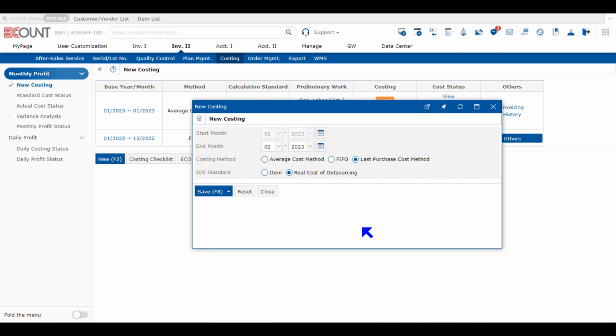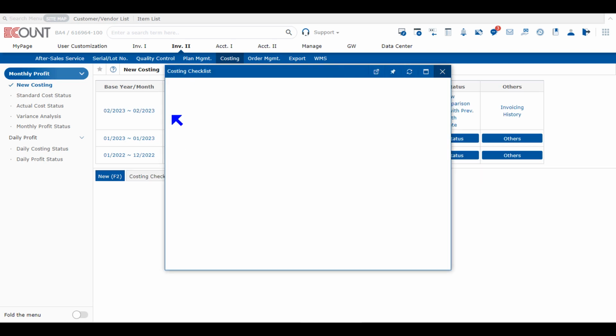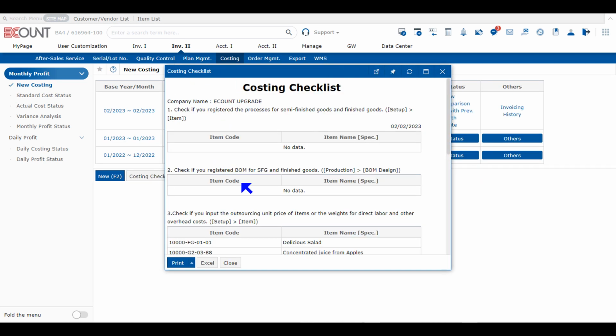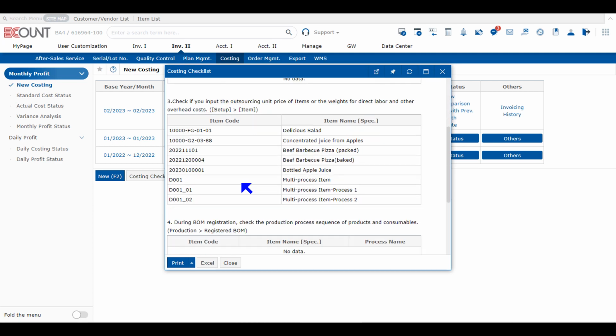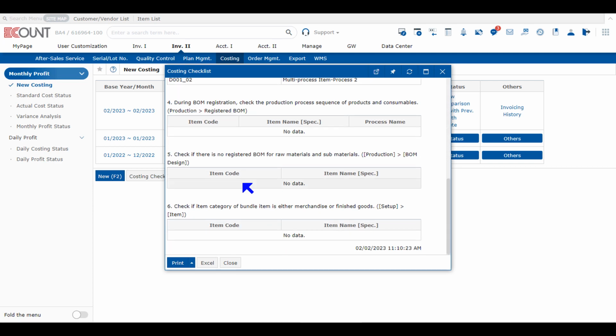After setting each field, if you click Save button, Costing Checklist pop-up will be displayed. You can verify each point before actually running the cost calculation for an accurate calculation.